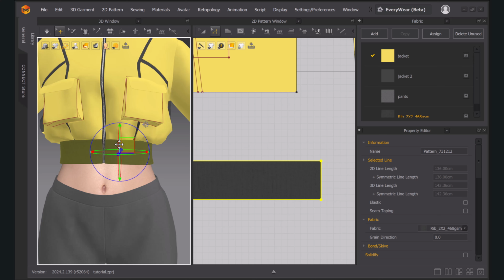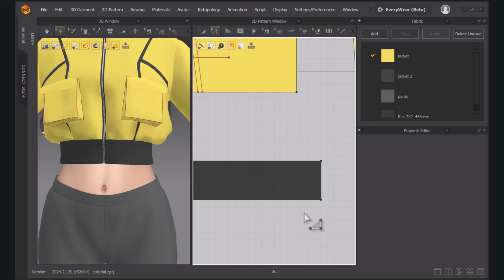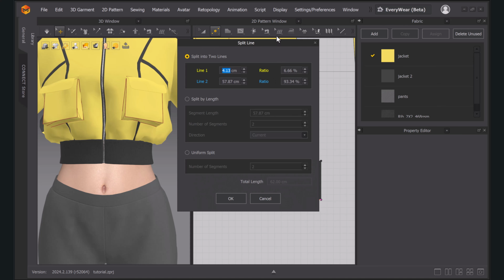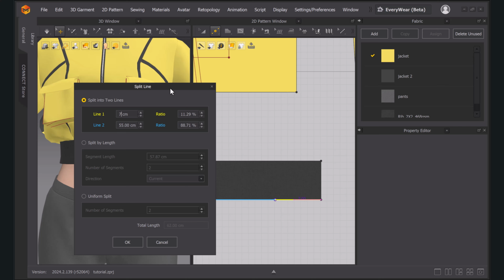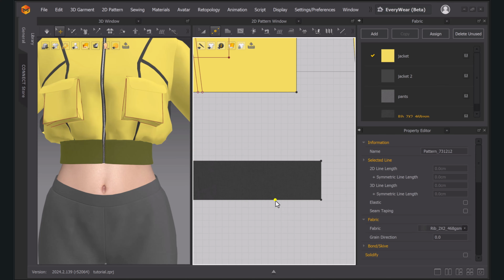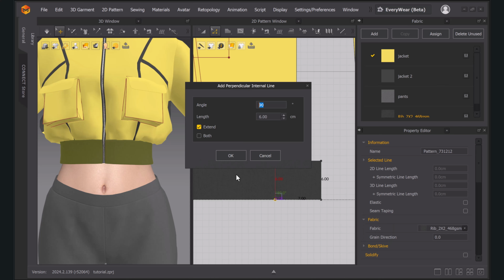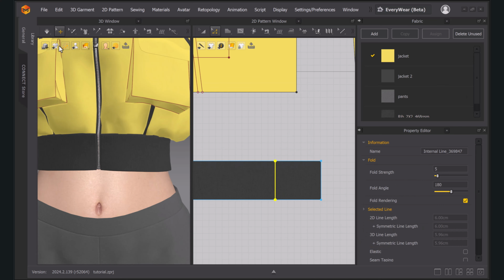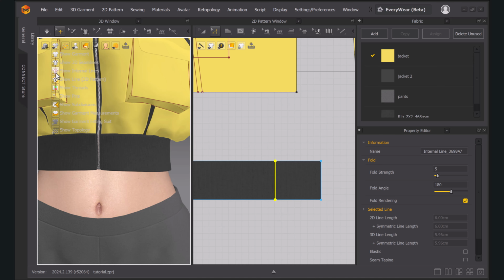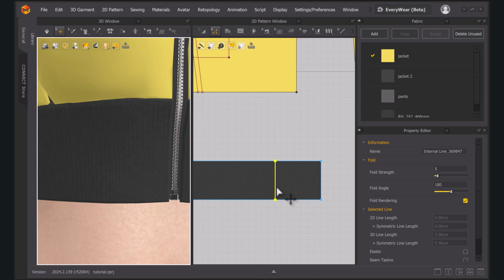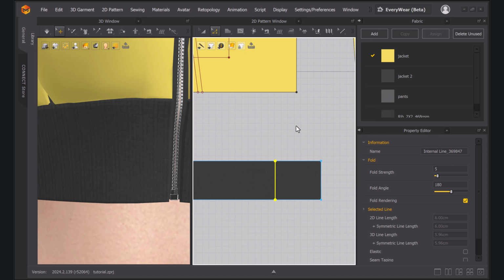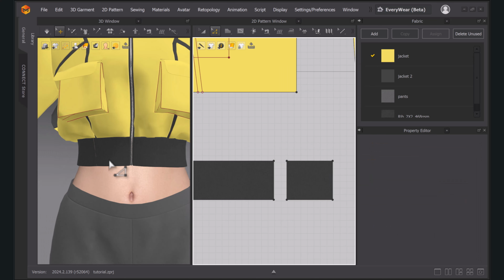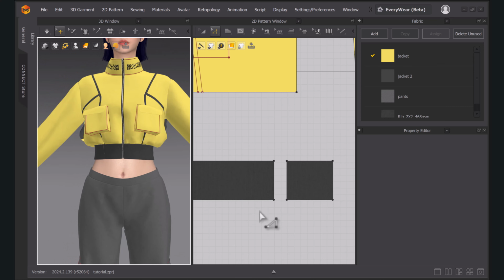Okay, I need to separate, for example, 7 centimeter, or maybe 10. Let's see. I can't see it. If I drew this cotton suit, it was here. No, it's too much.